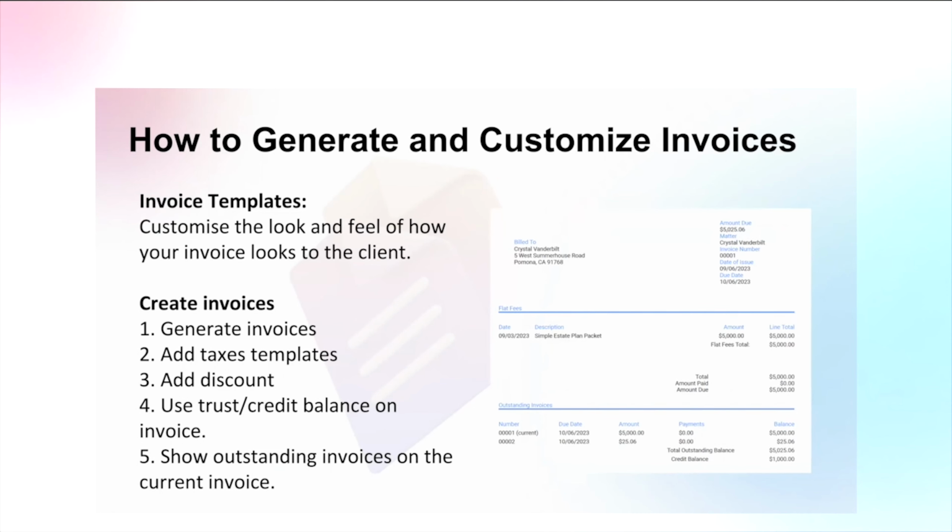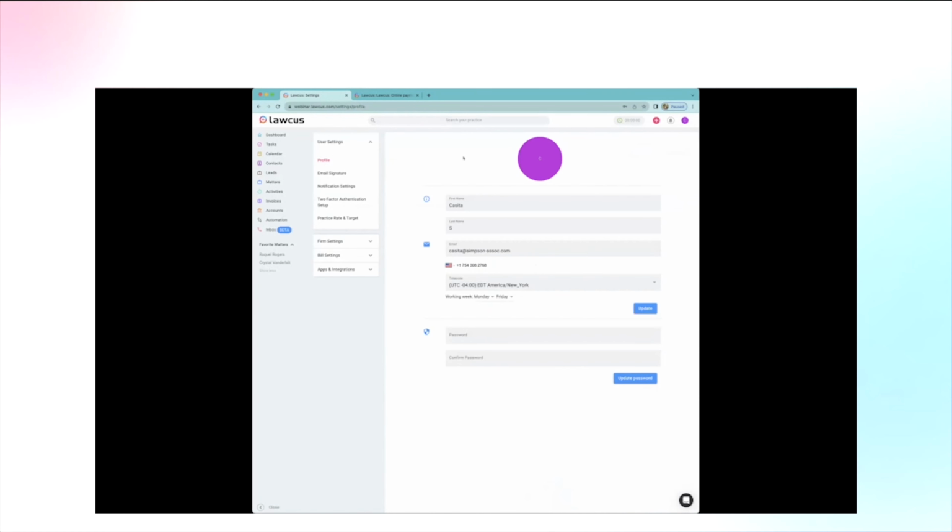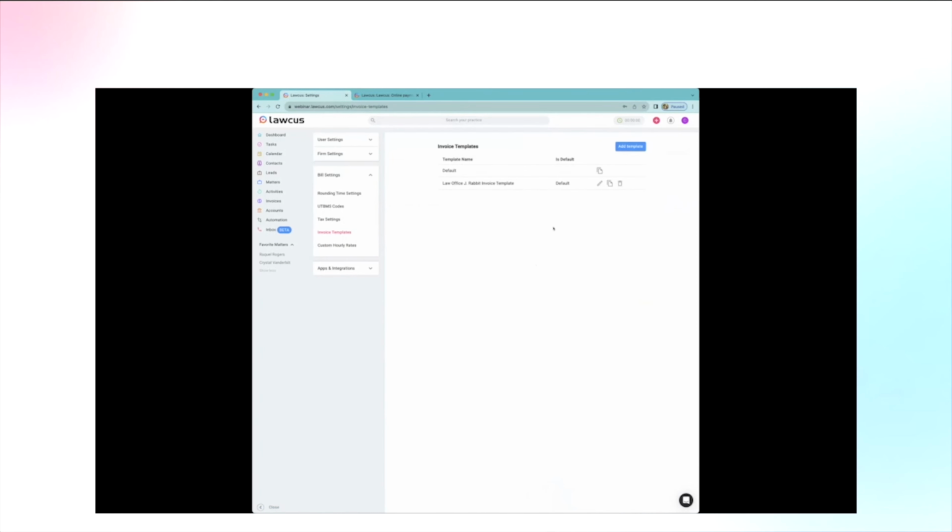Now we're going to go ahead and cover how to generate an invoice inside of Locus. But before I actually have us work on generating an invoice, I just want to cover a couple of things that you want to make sure that you have set up already in order to ensure that your invoice is set up properly. The first thing that you're going to want to do is make sure that you're in settings, and you want to make sure that you have your information inside of the bill settings for the invoice templates.